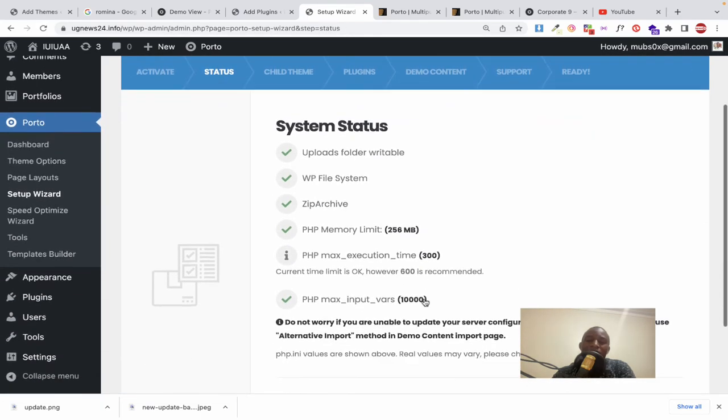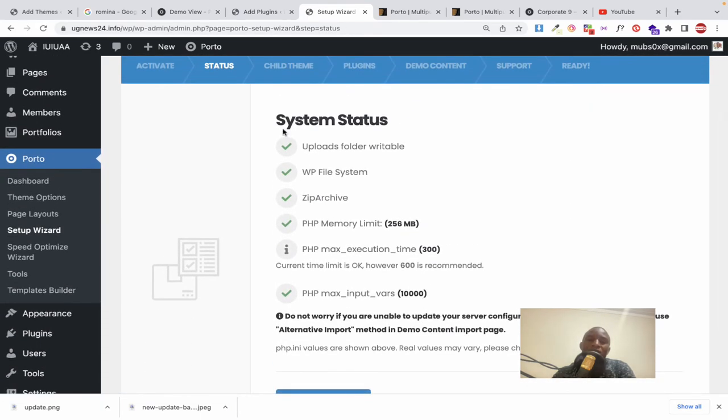Now these are the things that we may need to set. Sometimes here you may get a lot of errors, so you have to see how you fix these errors until there is no warning. For example, upload folder writable, this is okay. WP file system is okay. Zip archive is okay. Then PHP memory, it is okay.